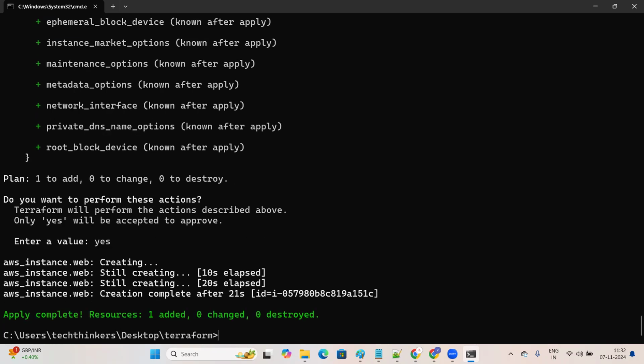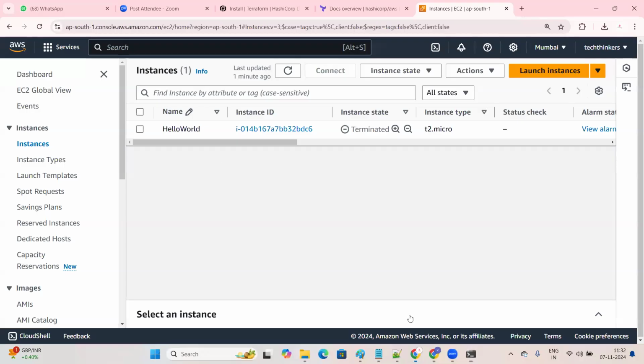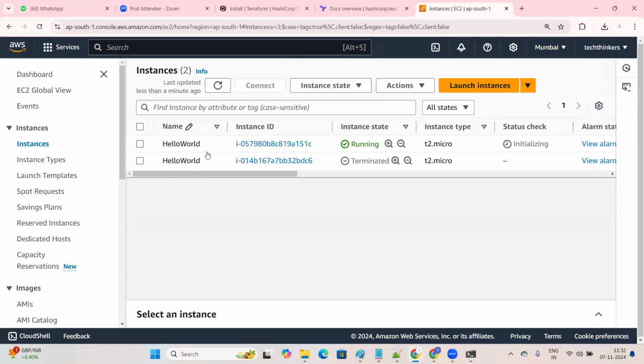Apply completed. Yes, it is done. One resource added. Can you see the green color? It is clearly showing that apply completed: one added, zero changed, and zero destroyed. You can go here and refresh it. One server is created just now, and it is running. This is how we create infrastructure in AWS.